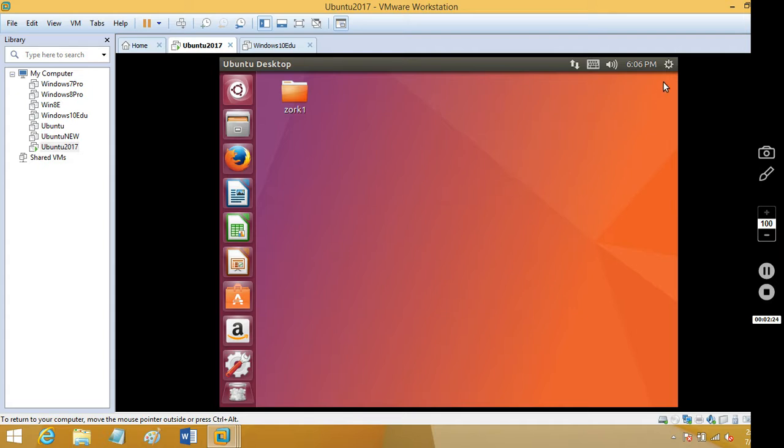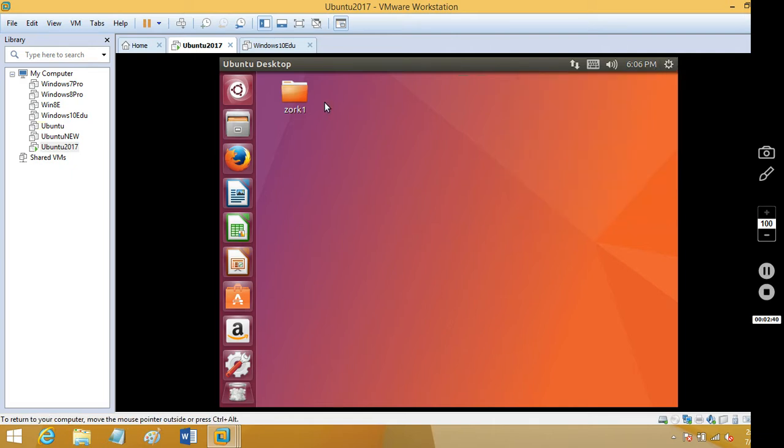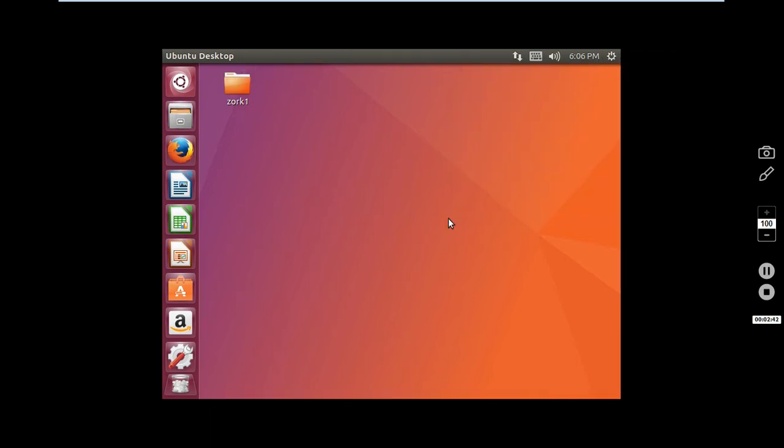So just like in the previous labs when we were working with virtual machines, when you're done using your VM, you want to shut it down through the actual guest operating system this way. Alright, so that's through that gear in Ubuntu. So I'm going to go back to full screen here.